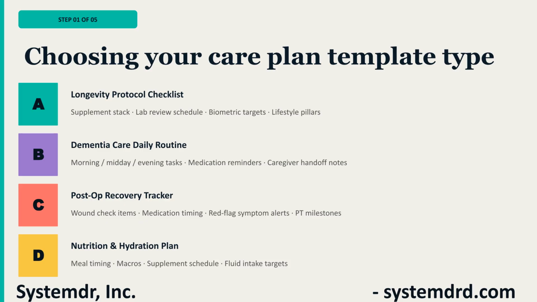Step 1 of 5 is choosing your care plan template type. Options include the longevity protocol checklist, dementia care daily routine, post-op recovery tracker, or a nutrition and hydration plan. Pick the one that matches the patient's primary care need.